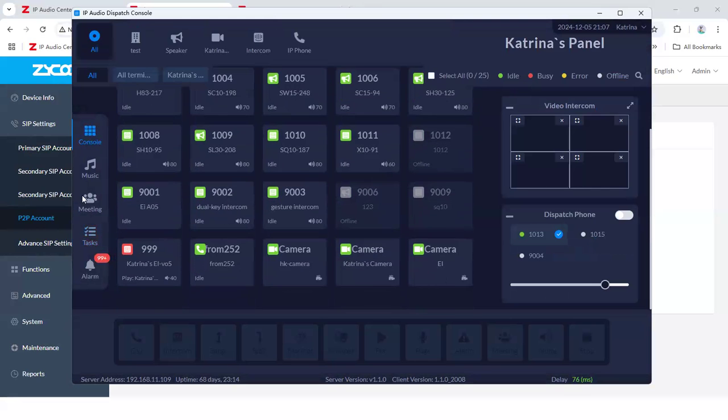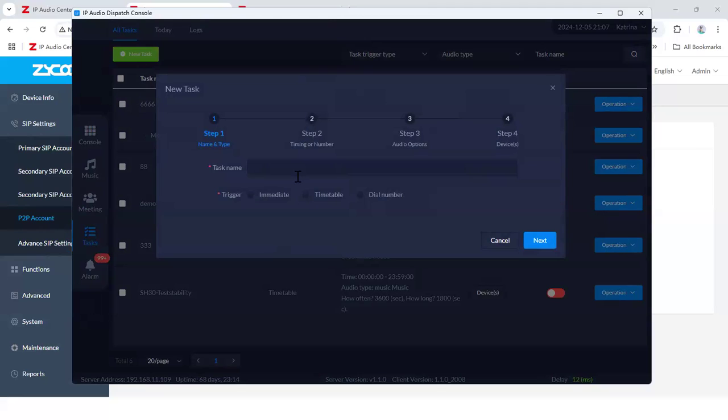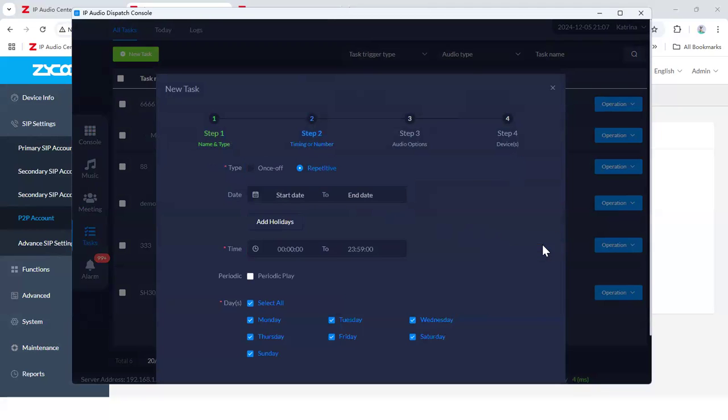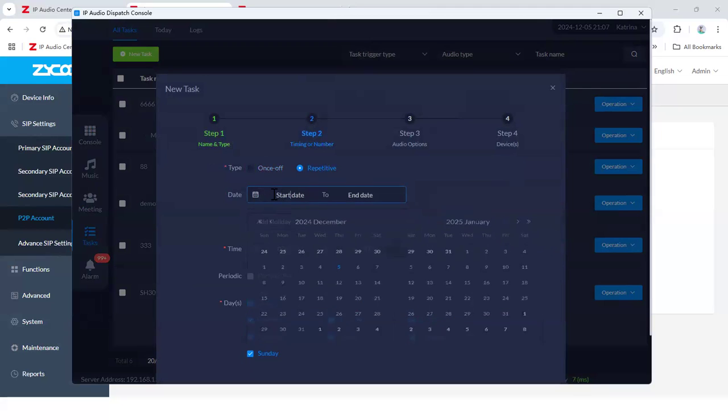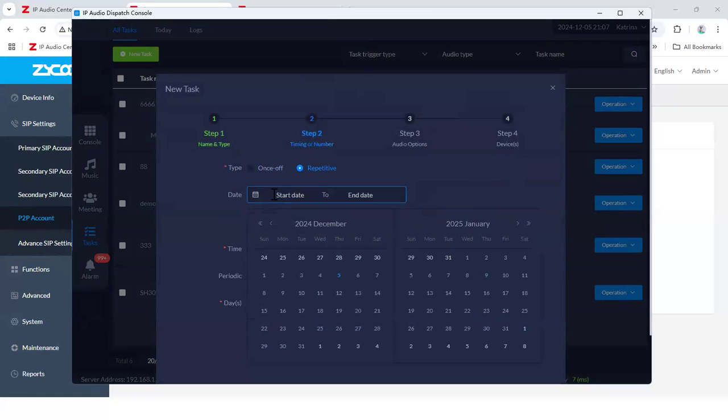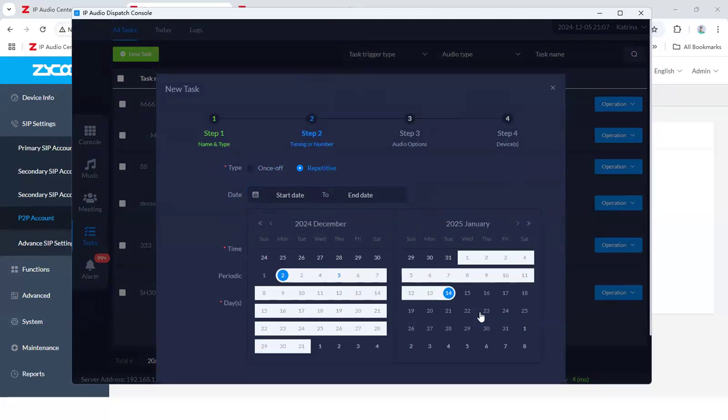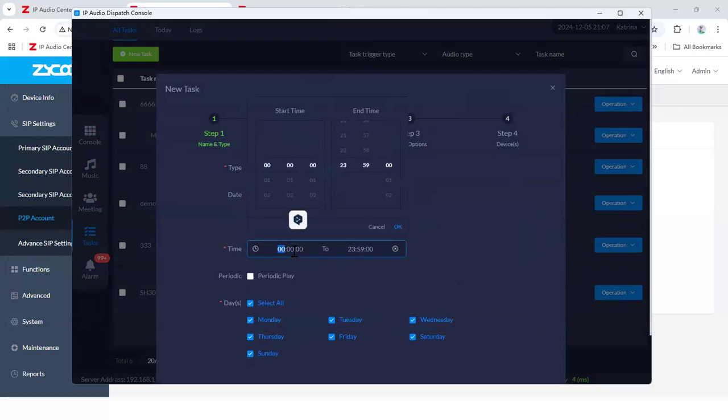So we can also create some other task by timetable, and I'll give it a name. So I can choose the type as once off or by repeat. I'm in the office now, so I can select the date, the whole month, and select the time from 9 a.m. to 6 p.m.